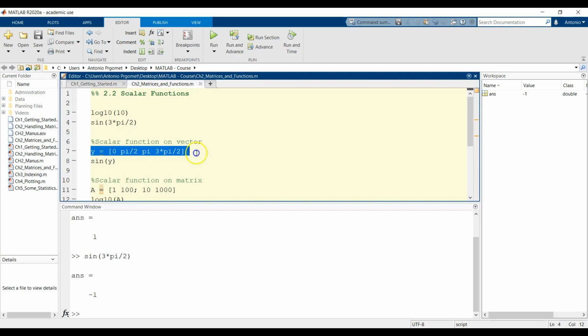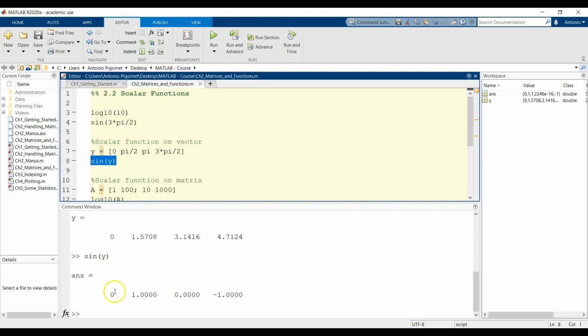But if we now create a vector y consisting of the elements 0, pi divided by 2, pi, and 3 pi divided by 2, we can ask ourselves what happens if I apply sine to the vector y. So if I run this code, sine of y, we see that we get the answer 0, 1, 0, and minus 1. The reason for this is that sine of 0 is 0, sine of pi divided by 2 is 1, and so on. So when applying a scalar function on a vector, we operate entry-wise.